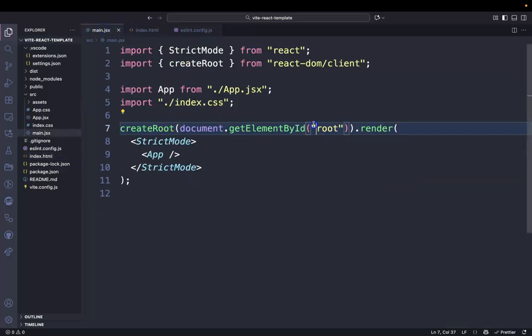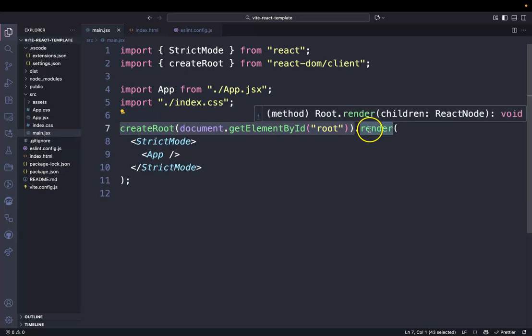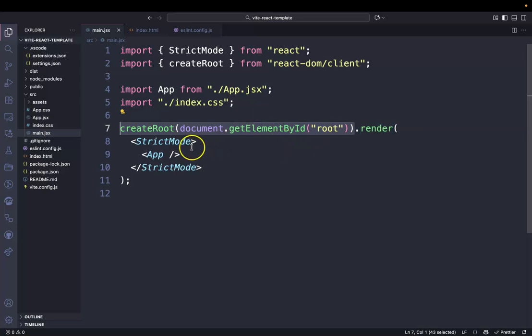So there's that. So once we have completed this part of the code, we're going to say, okay, now that you have that root, I want you to render something. Render is what? The word render in the English language essentially means to make something so, to go ahead and do it. So render means to put this into the DOM. Put what into the DOM? Start rendering these components. Strict mode, app. That's it. So that's all that's happening here.